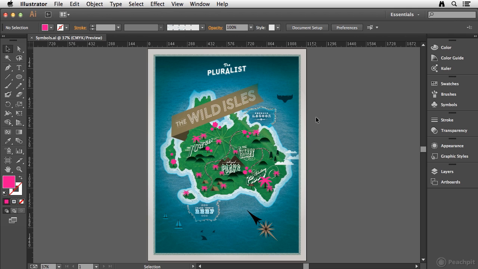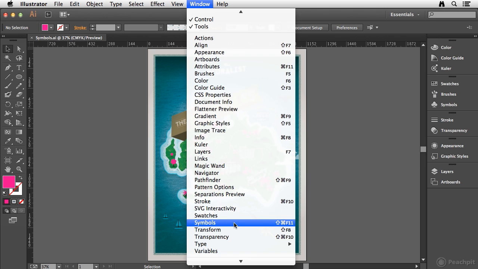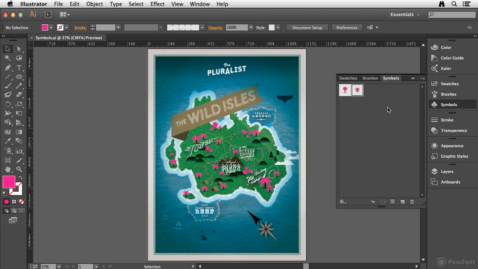And the first thing you want to do when working with symbols is display your Symbols panel. If you don't see it over here in your panels dock, just go to your Window menu and choose Symbols from the list, and that'll show your Symbols panel. Now, I've purposefully created some symbols in my document that have a pink leaf canopy on these trees. And I certainly don't want those, but it's a great way to illustrate how these symbols work.